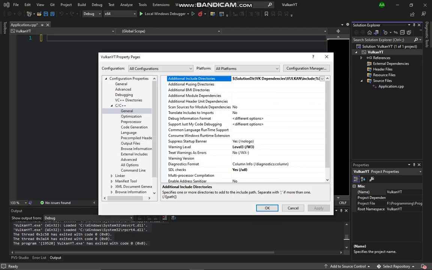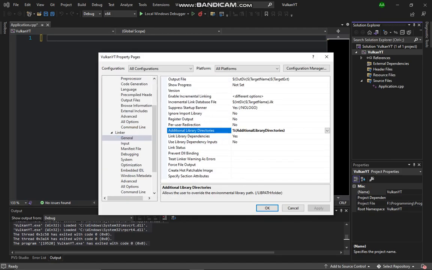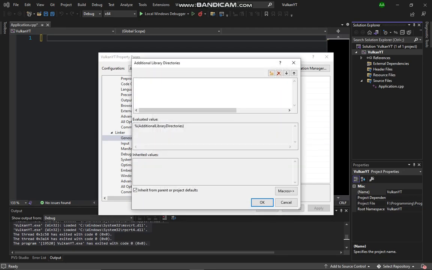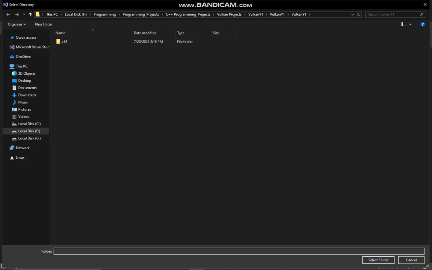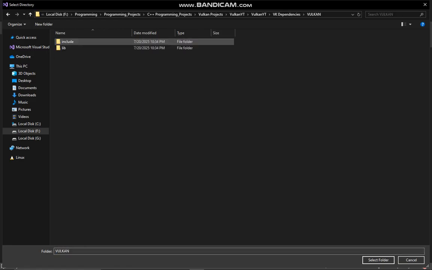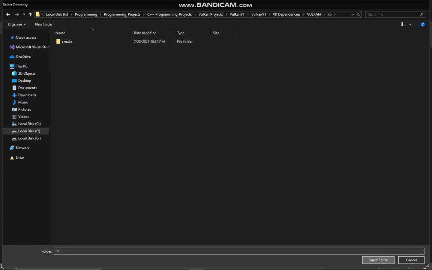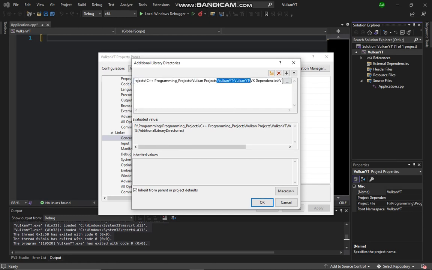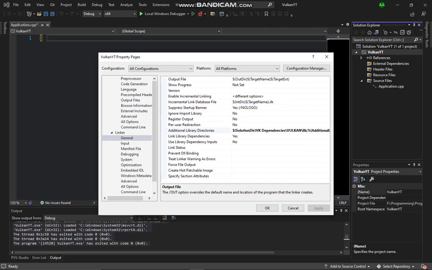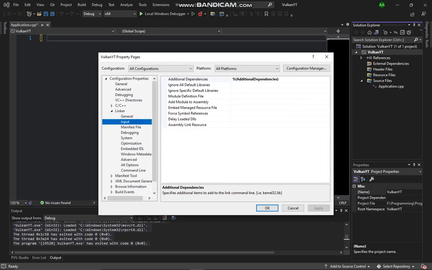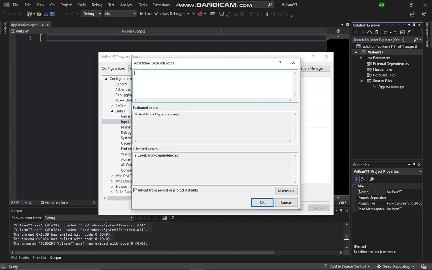Okay, now go to linker, general, additional library directories, click on edit, and new line. Over here, go back, VK dependencies, Vulkan, lib, and just click on select folder. Clear all of that, and add dollar and solution directory. Done, okay, apply this. Now go to input, additional dependencies, and here we will write the name of the Vulkan library.